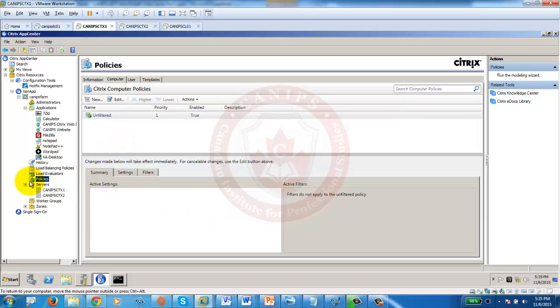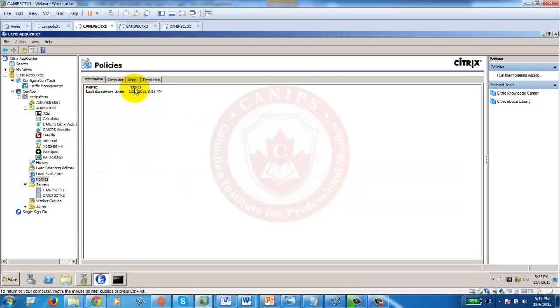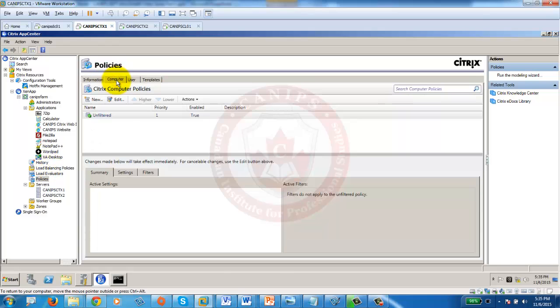Now policies, when you go into the policies, first of all, this is the information tab. It's just showing you there is a policies tab, and the last discovery time is this date. Secondly, in policies, there are two types of policies we can use: computer policy or user policy. If you need to apply some settings to control computers, we'll go into this tab and create a policy here. If you need to apply certain policies to users, then we'll go here.